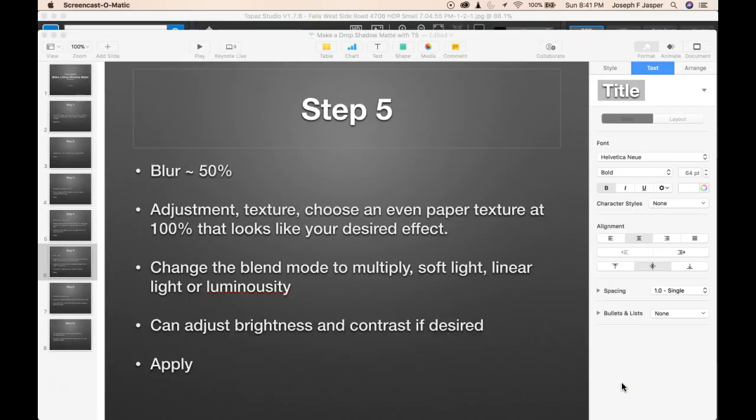So in our next step, we're going to blur what we have with the gray and the black to soften the shadow that's going to be behind our picture. And then we'll add a texture to that to create our matte that includes the shadow being textured as if that shadow's falling on a textured matte. And we'll change the blend mode to one of the choices like multiply, soft light, linear light, or luminosity. We can adjust the brightness and contrast if desired, and then click Apply.